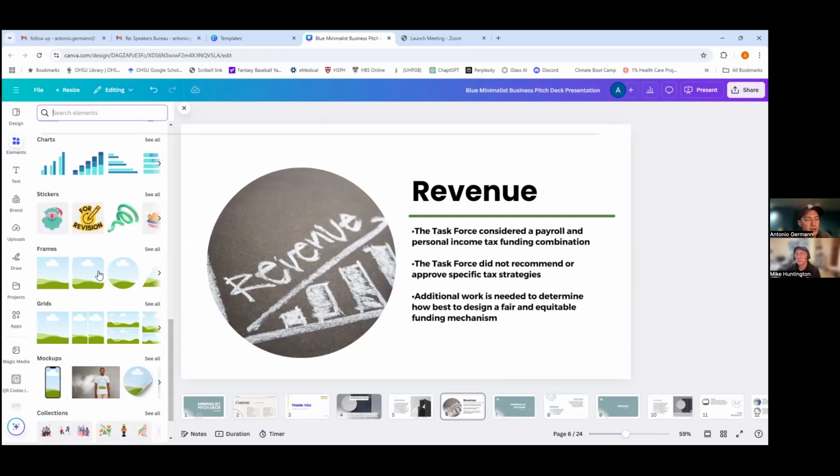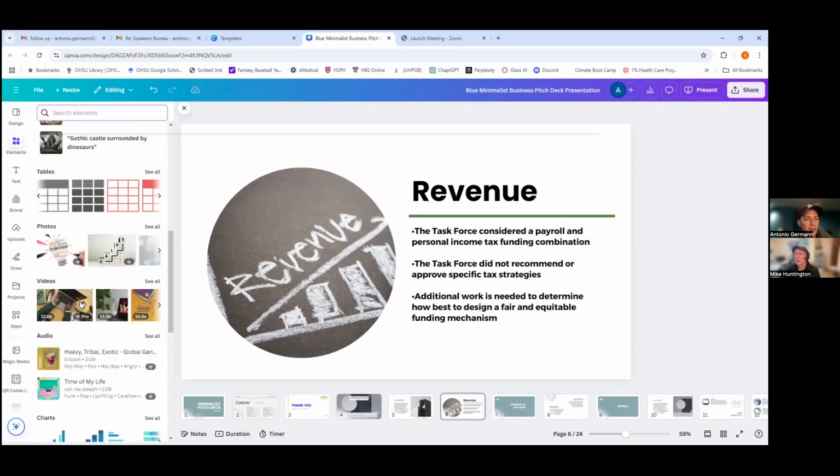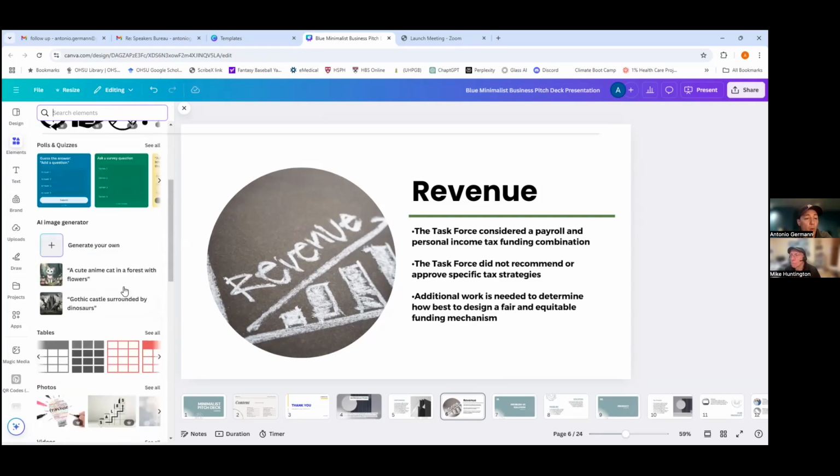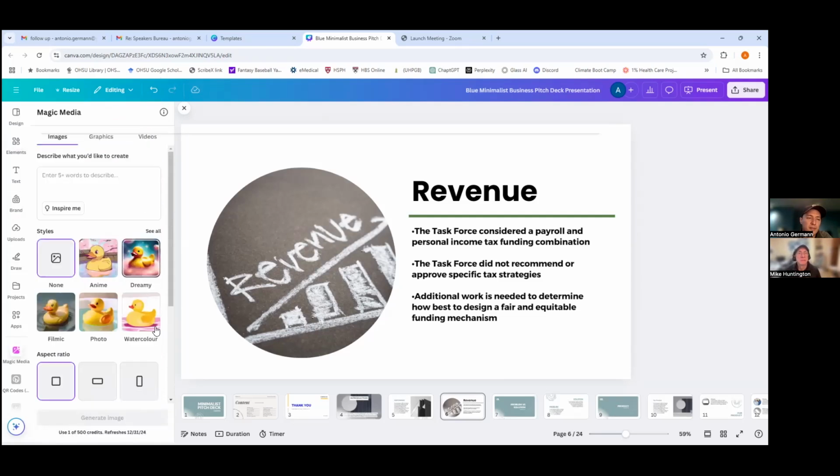It's interesting. This has changed since they've had some updates with Canva. Normally, frames and grids were up towards the top. One other thing that's kind of interesting is this AI image generator. I didn't play with this much, but if you hit plus on this, now you can type in what you want.